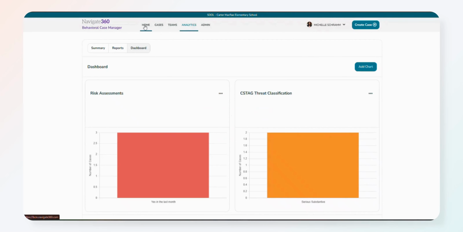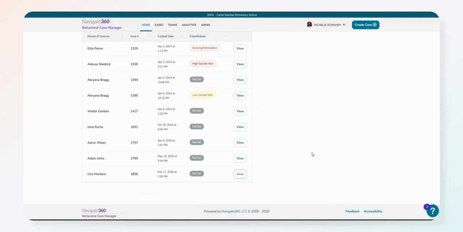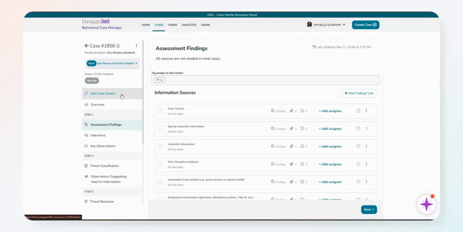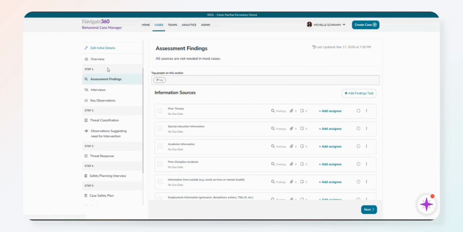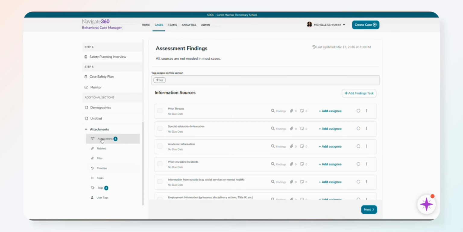One of the final pieces I want to go through is what happens when we open a case. We're going to look at Cyril's case. This is an example of a threat assessment model, and this is what it looks like along the side. It's very intuitive. This is the CSTAG process. As you can see, this is not a system where you simply upload a document. Instead, it walks you through the CSTAG model. The same is true for the NTAC model, the risk assessment, the suicide screening, and any of the other processes I showed earlier. At the very bottom, under Attachments, is the association feature.